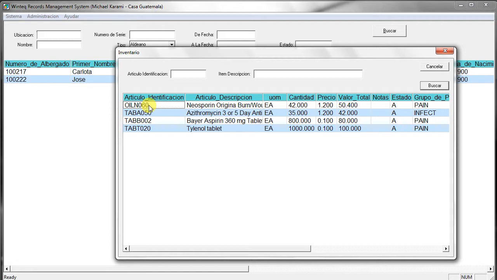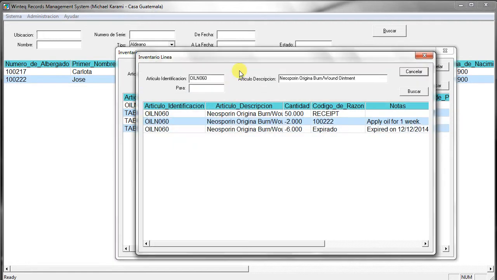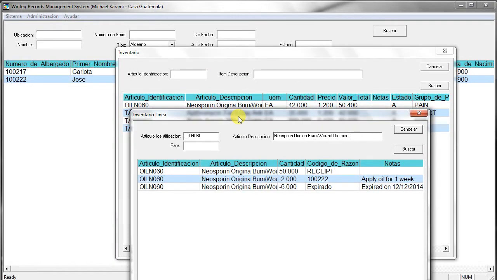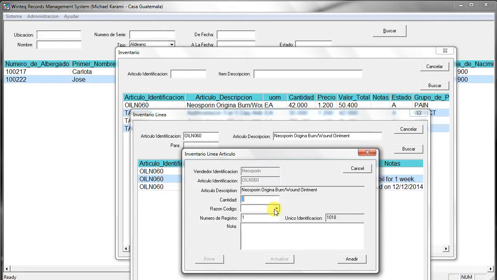Now, furthermore, let's say later on I'm down to 42 again. I'm going to do another addition here. And this time I'm going to say there were a couple of dozen, 24 of them, that were actually added. So I got a new receipt, basically. So I'll put new receipt as my note there, and I'm going to add that.